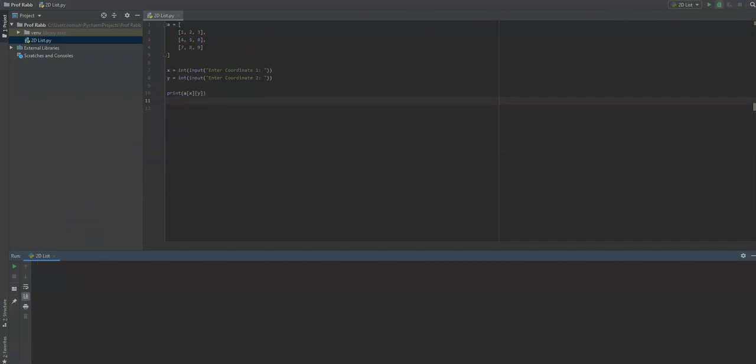So let's run this again. So let's put in the number 2 to get to the second list, and then the 1 to get to the second column, or the first column after the 0th column, and then you get the number 8. And that's it for this video.